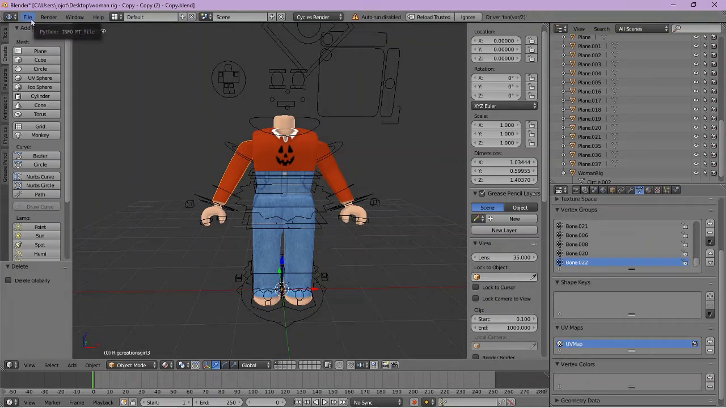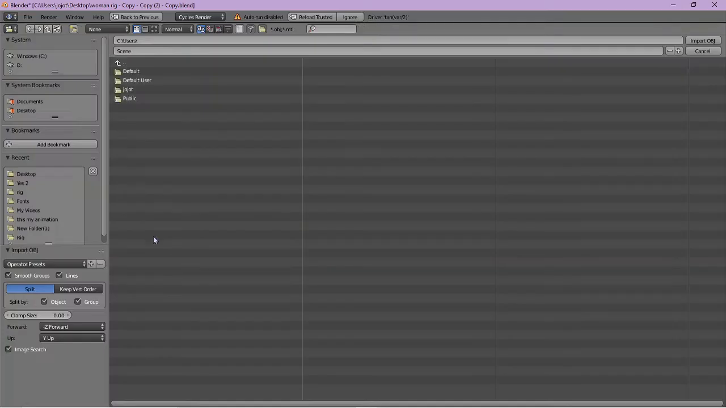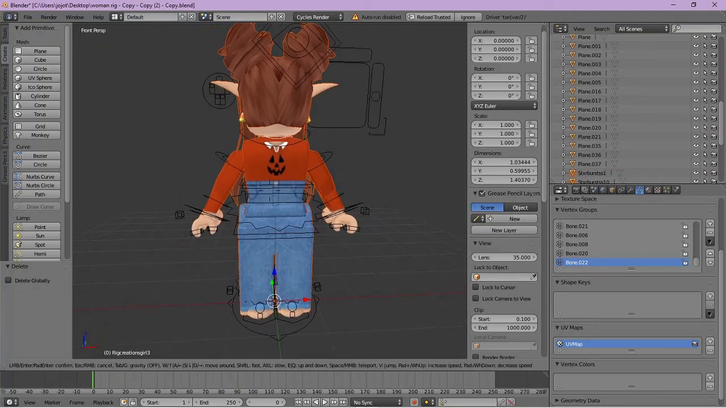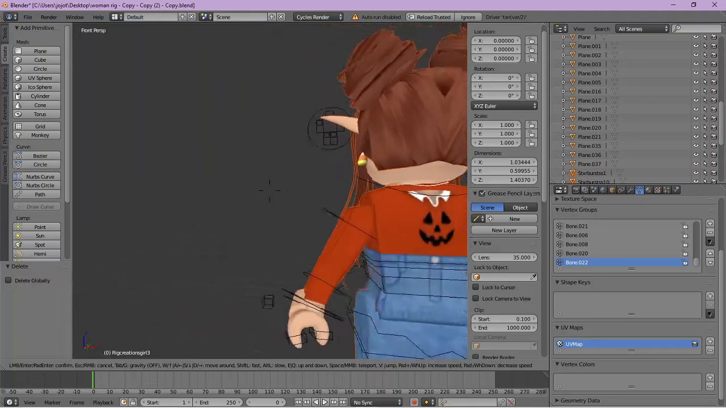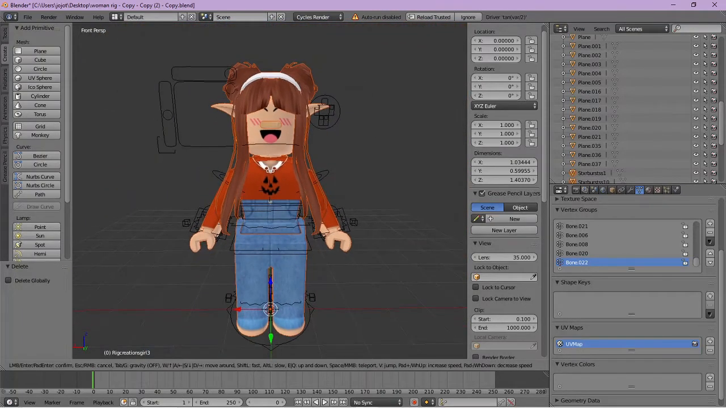Now you're going to click file, import, and wait for OBJ. And then you're going to click here, find your thing, and make sure you're clicking OBJ and not MTL. So then to move, you press Shift F and WASD to move around. Okay, and to stop moving, just click.